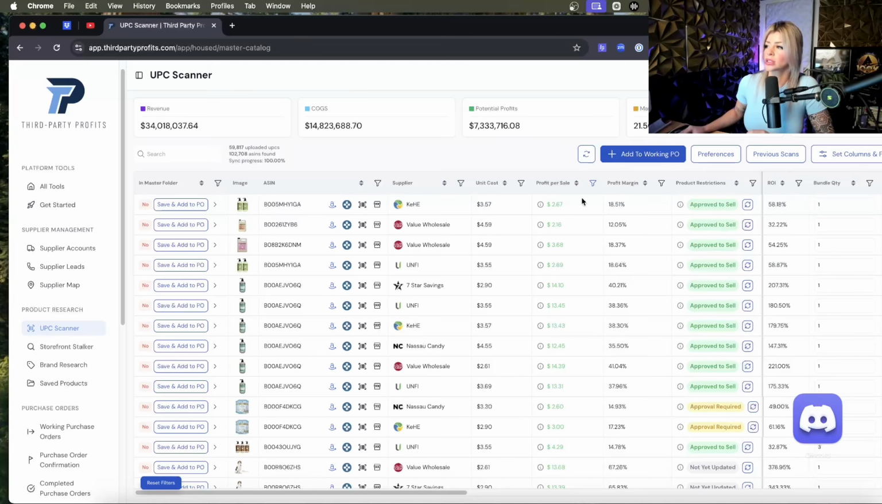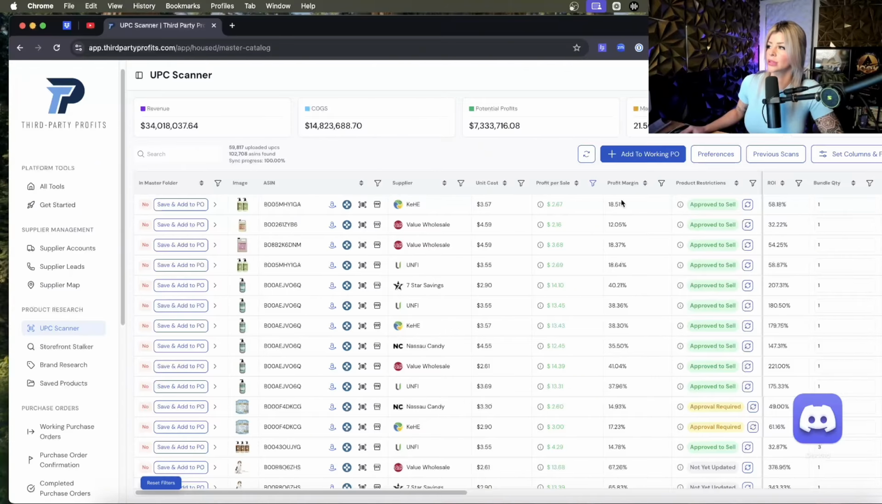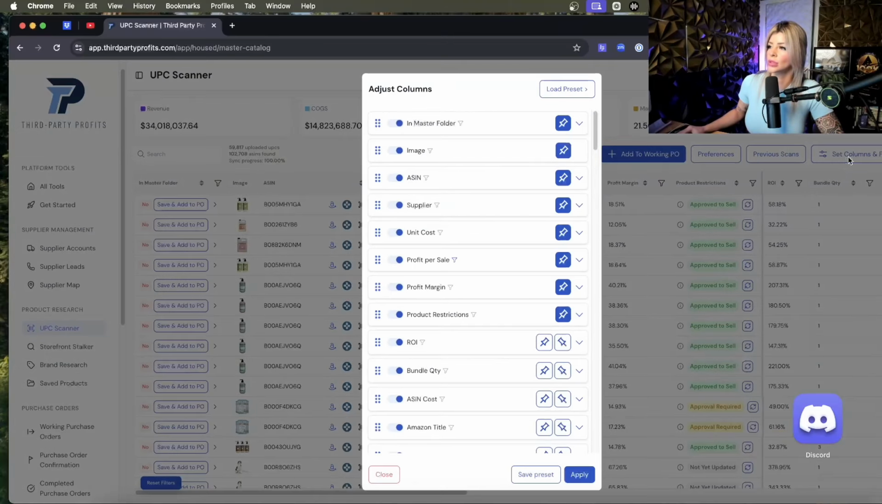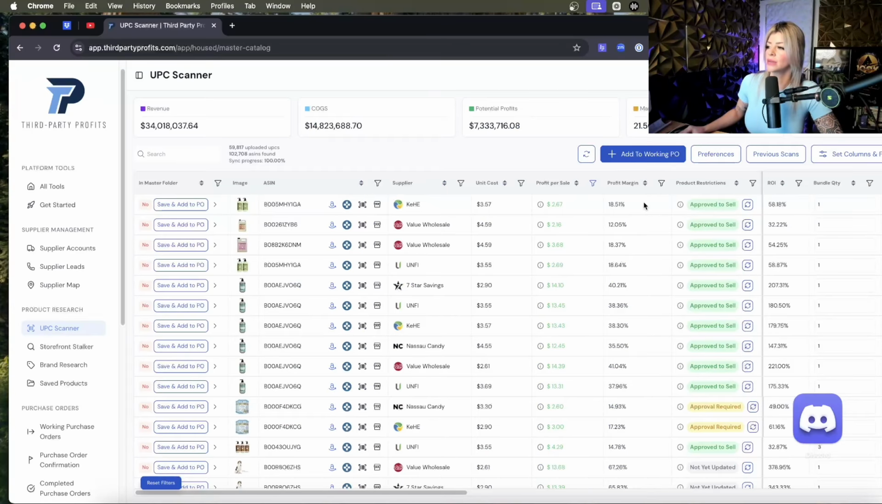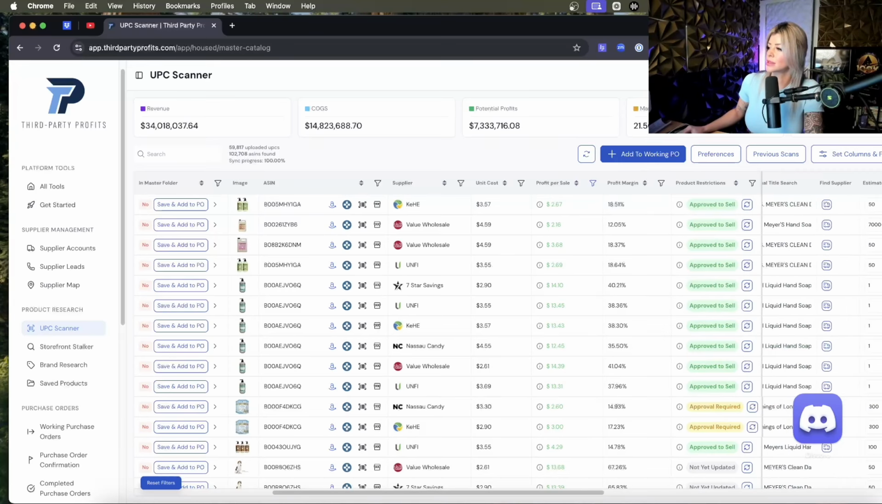And then you can actually filter out the products as well. So I already have a filter on here, but if you go to set columns and filters, you can pin which ones you want to see. For example, I have the image here, I have the ASIN, I have the supplier, the unit cost, profit per sale. So this is a preset that I already have saved so that I can see everything neatly right here, just like that. And then over here we have more information. And you can also find another supplier here as well.